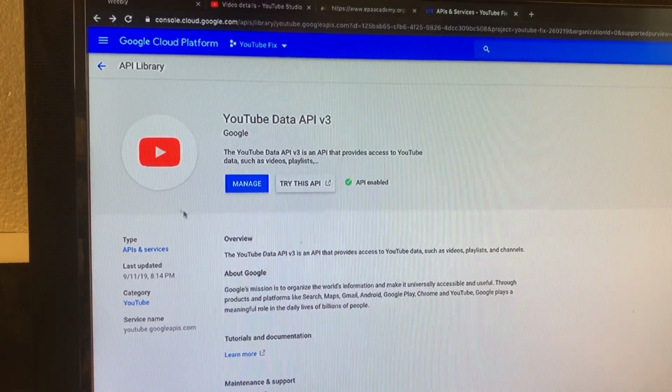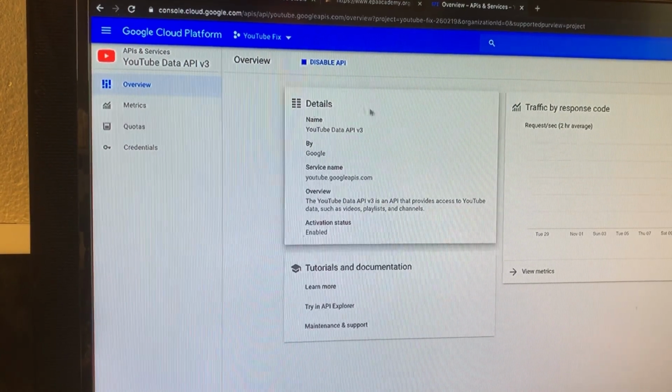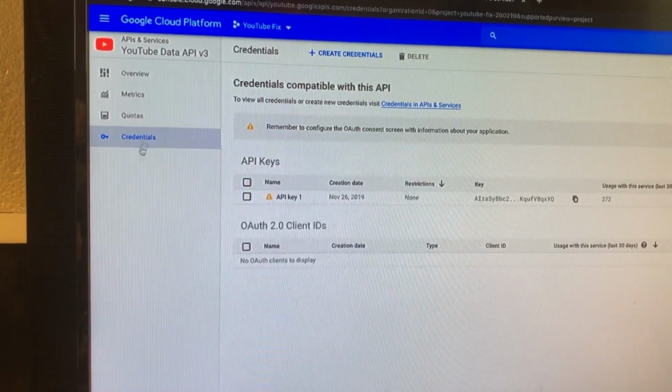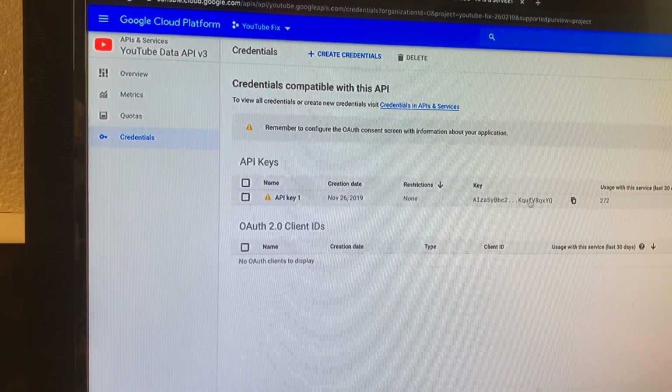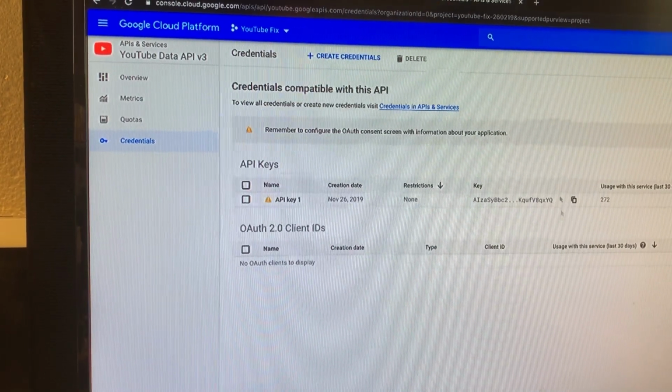All right, so once you click on that, you're gonna go ahead and hit the manage option and you're going to jump into here and add the API, shoot down to credentials, and add yourself a pair of credentials. It'll give you a key and you'll be able to go ahead and add that key.